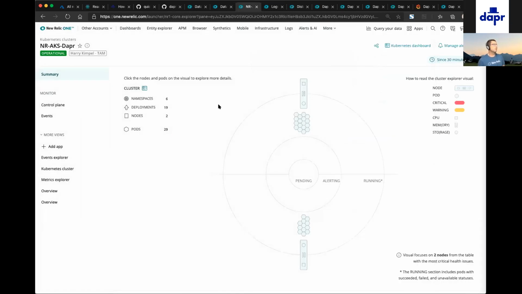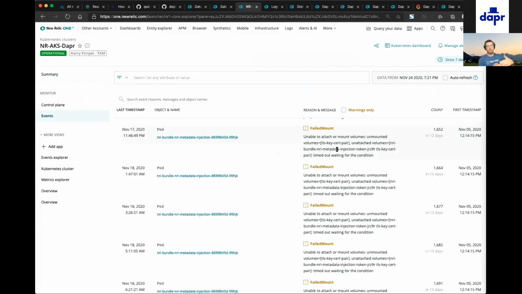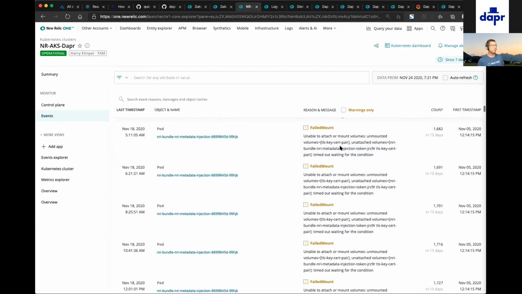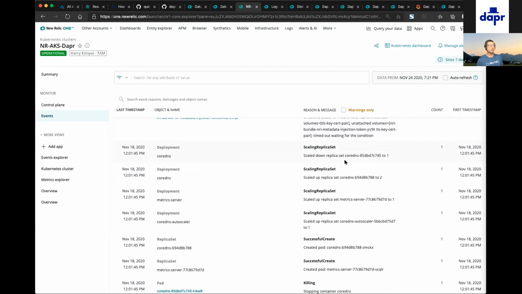I could even jump into all the events that happened inside of my cluster. You can see nothing happened in the last 30 minutes, but if I extend this time window, you will even notice all the things that are happening in the time view chart, all the things like deploying applications, failed mount points, as you can see here. So, scaling replica sets. So this is kind of like your history of what happened to my Kubernetes cluster.